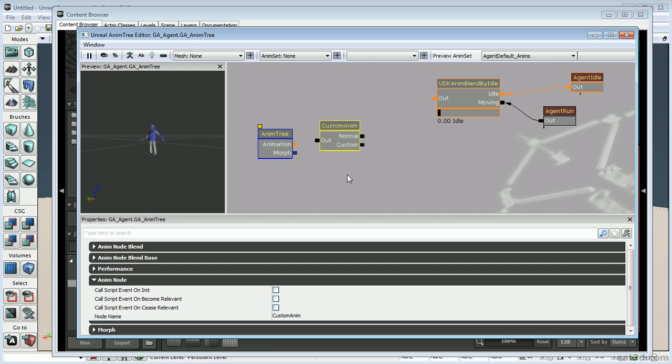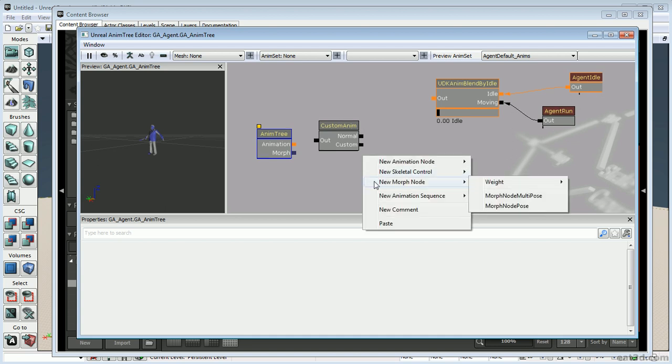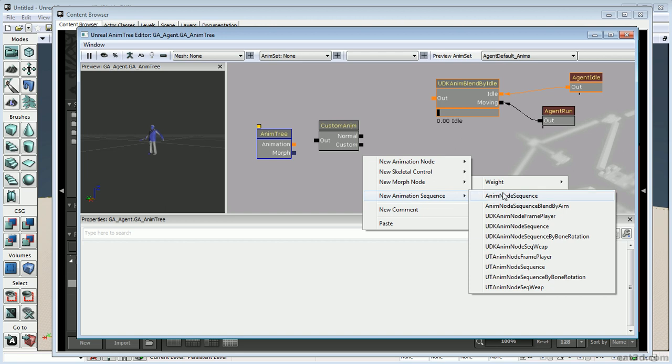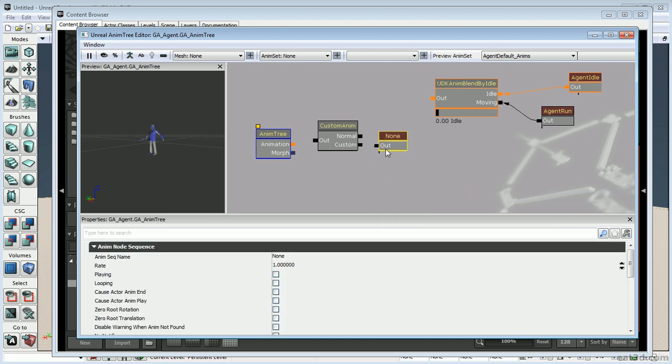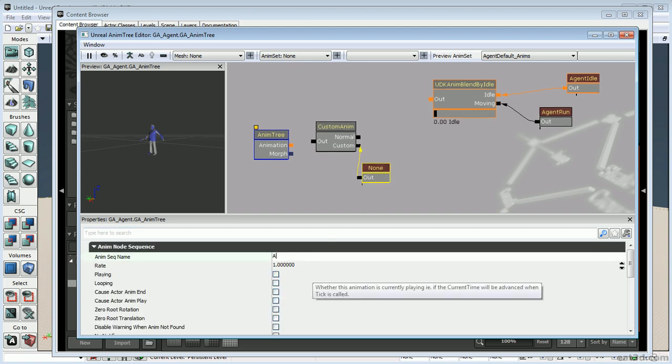Okay? And we need to create another one of these, and just so you get in the habit of knowing where it's at, I'm just going to create it this way. So you go to New Animation Sequence, Anim Node Sequence. Okay. So I'm going to hook that up to custom, and I'm going to call it Agent Combat. Okay. It does not loop, but I do want it to play, obviously.